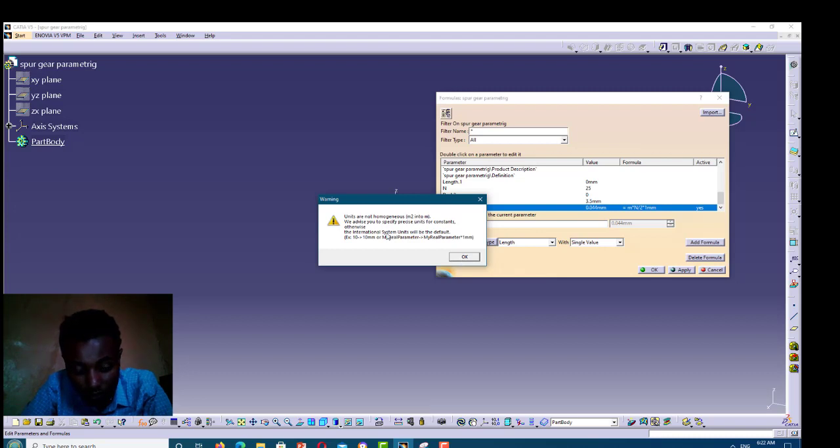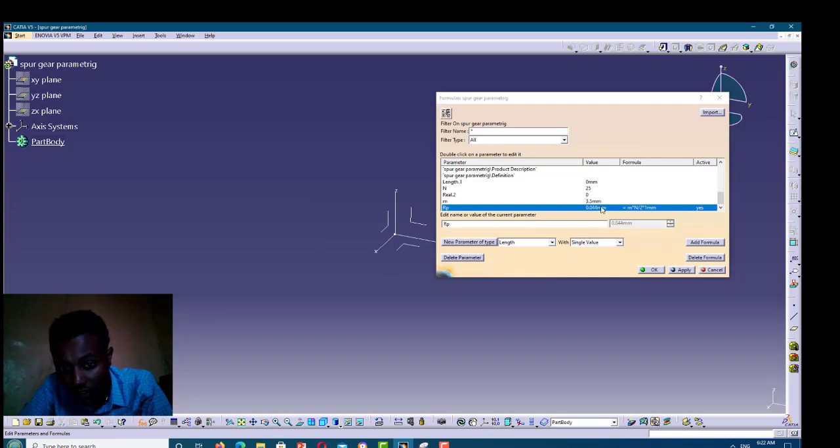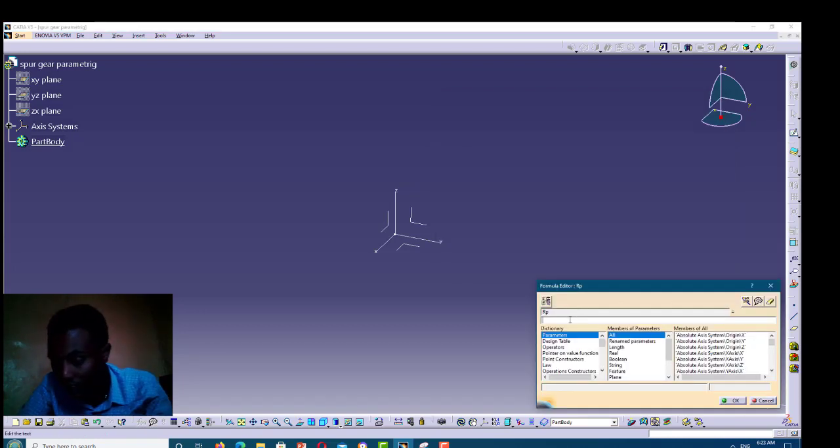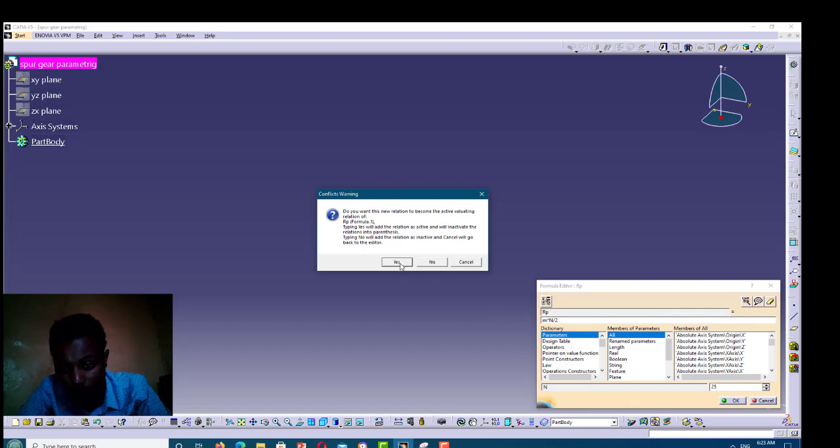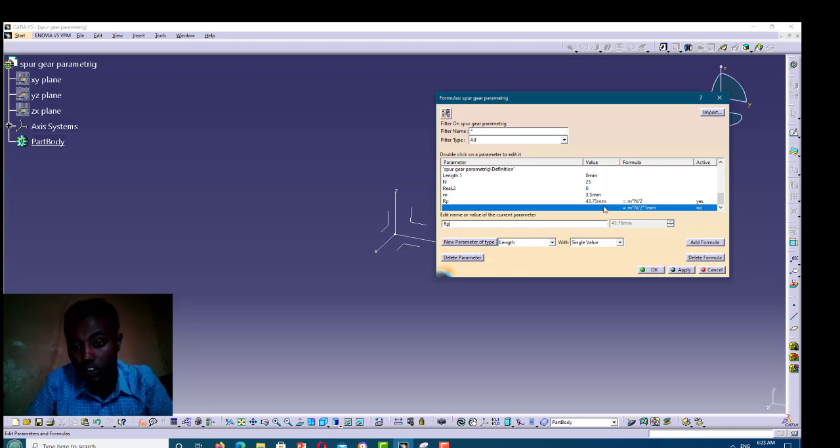It says the dimension is wrong. The international system unit will be the default, and to do that I multiply my real parameter times 1 millimeter. 0.44 millimeter. I have to change this. I have to correct that formula. For the pitch circle radius, let's use module times number of teeth divided by 2. Yes, it's correct. 43.75. This is the pitch circle radius in millimeters, and the formula is here, module times N over 2.